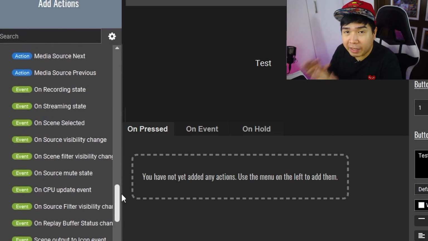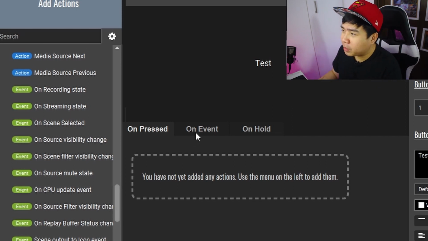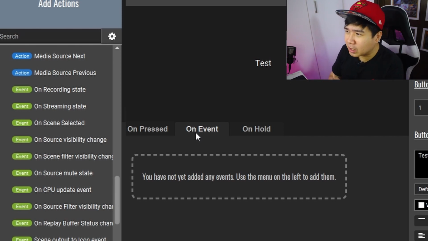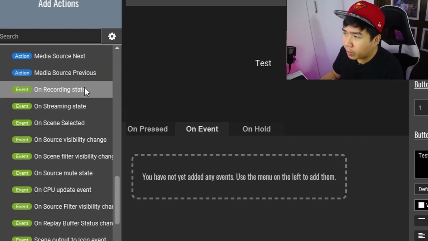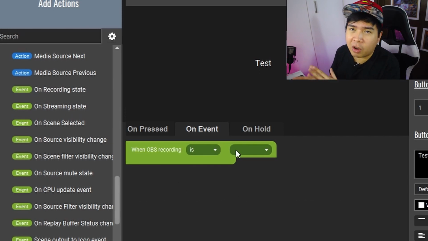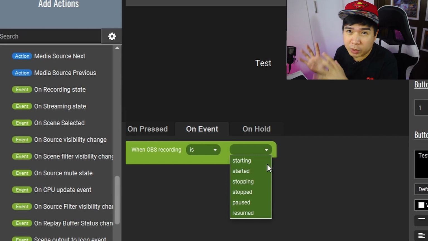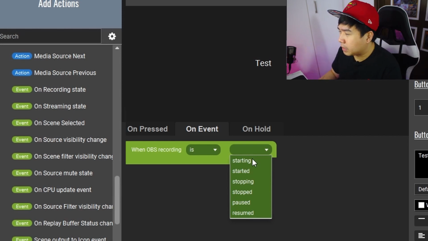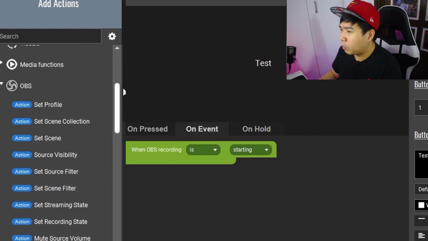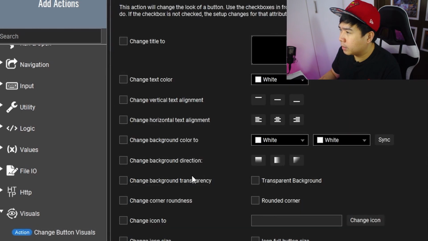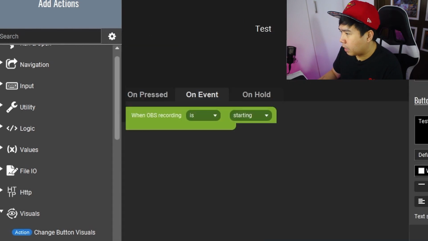So we now come into the events. As I made mention a while ago, I usually pair this one up with button specific effects. So from top to bottom, we have on record state. This is just basically saying that in OBS, if the record state is started, or stopped, pause, or resume, this is what you will do. Usually what I do is that if it is starting, then I would say go to visuals, and then I want my button to reflect, say for example, live along those lines.